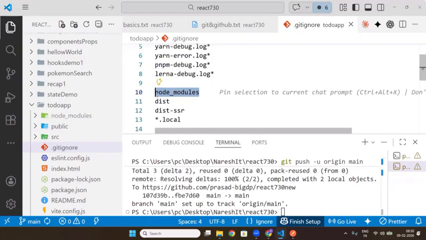If Git is not reading it, how will GitHub get it? First Git should read it, right? Then only it will give it to GitHub. So basically, .gitignore is a file which contains a list of files ignored by Git. If I write src inside this, then you will never get the src folder also. Simple.